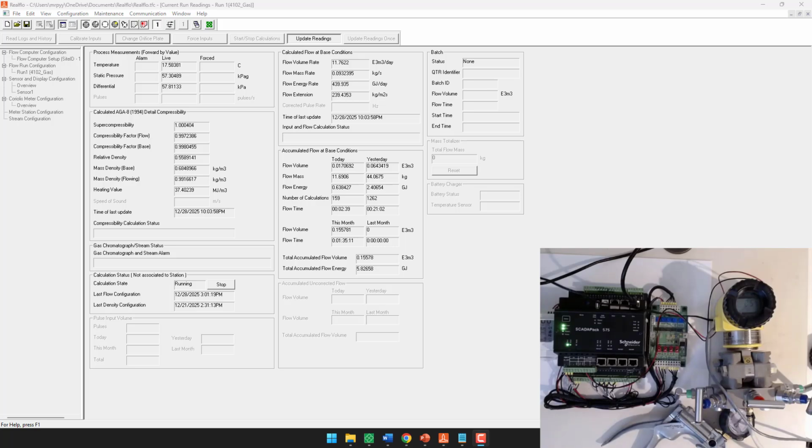In this video, we're going to read the logs and history from the Realflo flow computer in the SCADAPack. So right now we have the readings updating. If I go ahead and pull something like the temperature transmitter off, we'll see an error come in. So I'll do that right now.